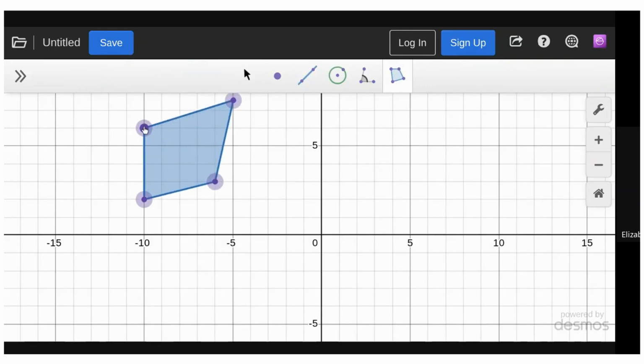So here's my first polygon. Make sure you close up the polygon so that you can have this nice colored in polygon. And what I'm going to do is I'm going to transform this polygon. We need to do a rotation, a reflection, and also a translation.